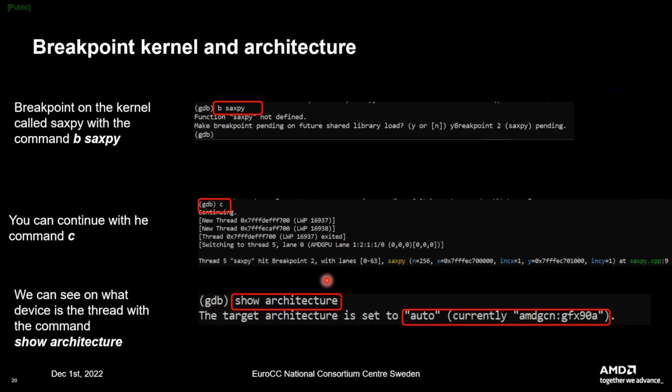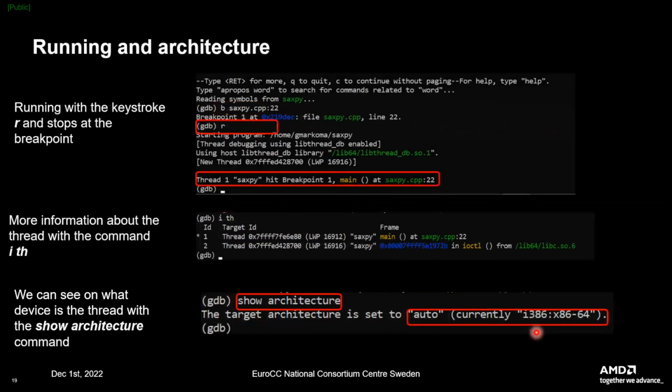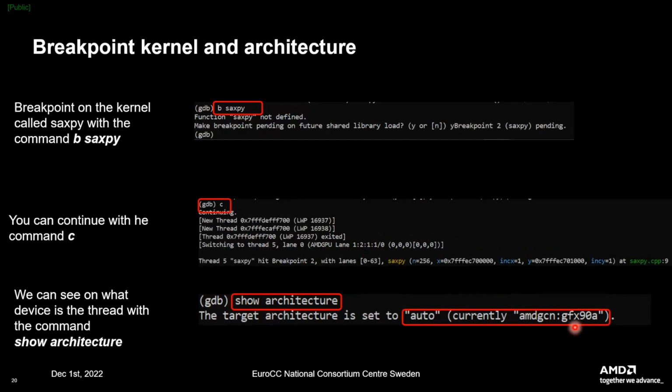But here you can see that it also gives you more information compared to others. Like last time, the threads were on the CPU, so that is why you were seeing the x86. But now it's going to say that this particular thread, or this particular breakpoint, when you hit this thread, is now on the AMD GPU and GFX908 device.